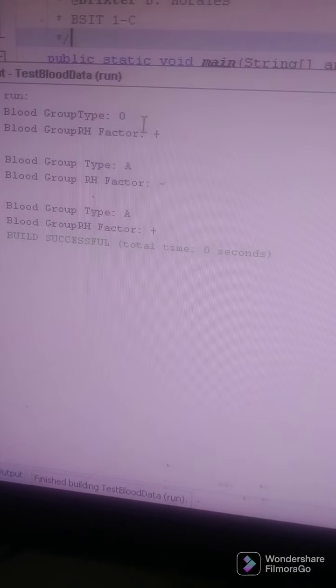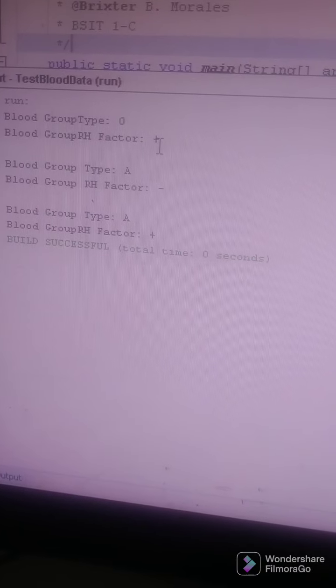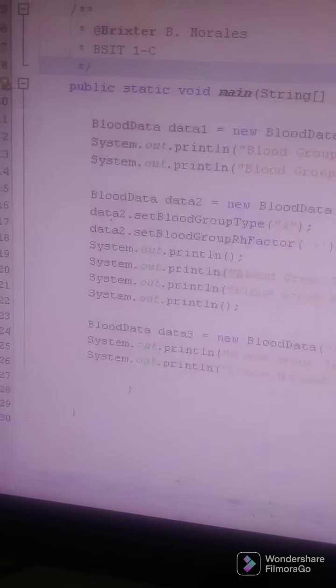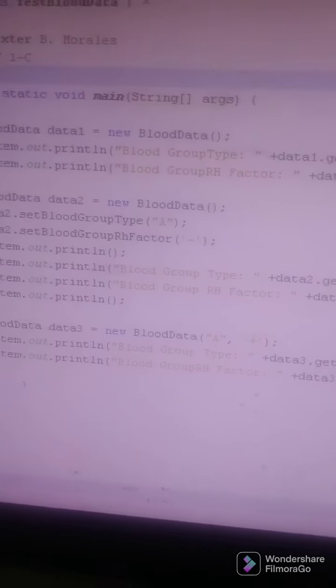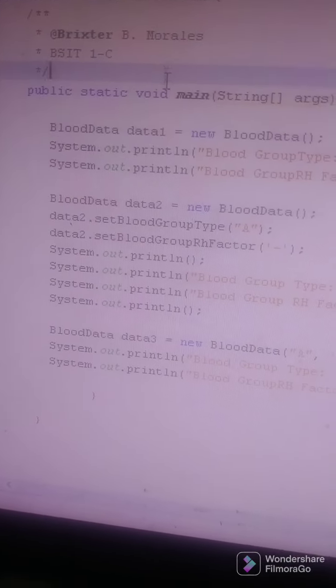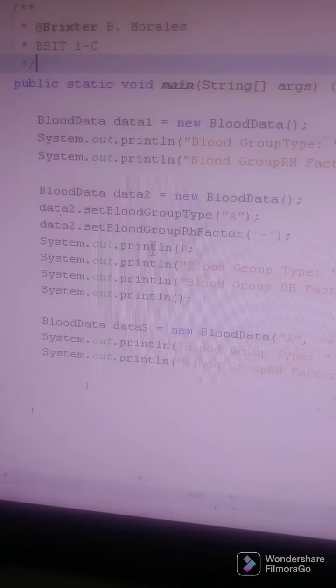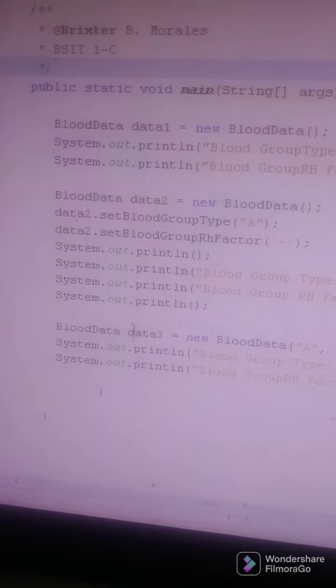If I'm going to run this, I just press run file, click, and it will display: blood group type A and the RH factor. So you just call and get the data from the other class, the blood data, where we mention each data. That's the reason why it runs.